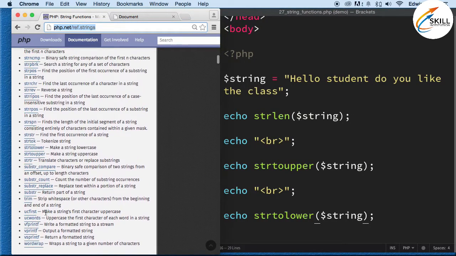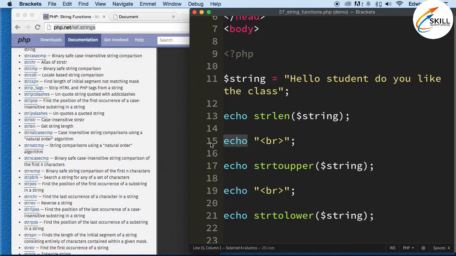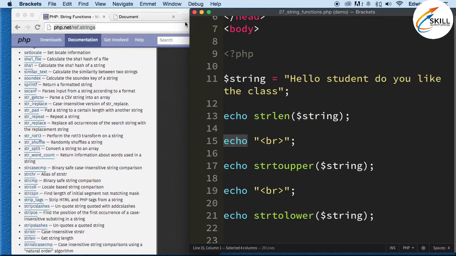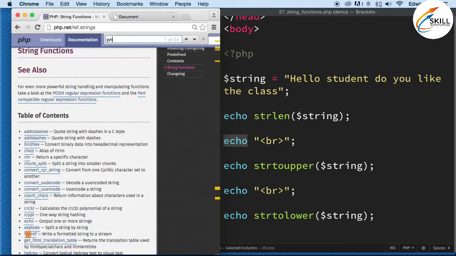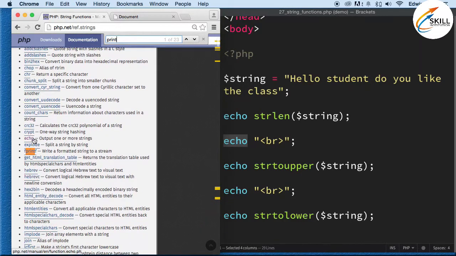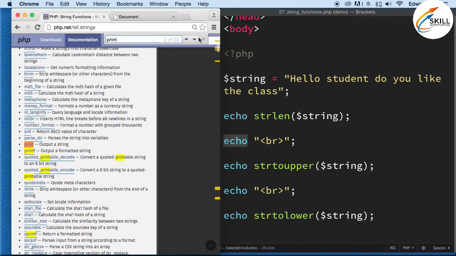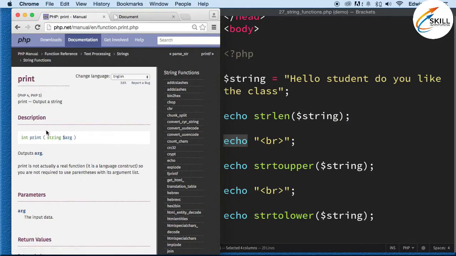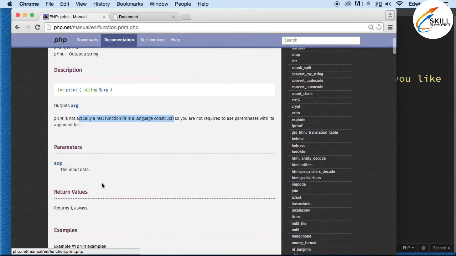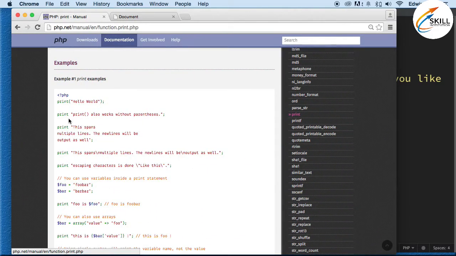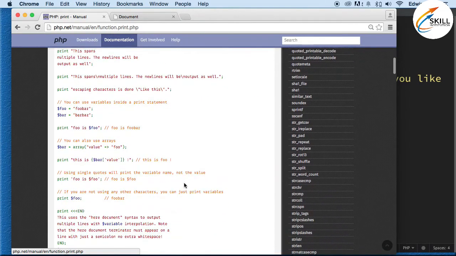If you go to the website here, like I said, you can use another function instead of echo called print. I'm going to show it to you right now. There are many of them. I'm just going to look here at print. You've got printf also. Right here, we click on it. It says something here about what it does. It's not actually a real function, it is a language construct, so you are not required to use parentheses with its argument. And these are the uses of it, just like echo.